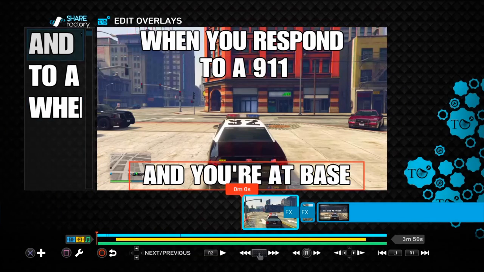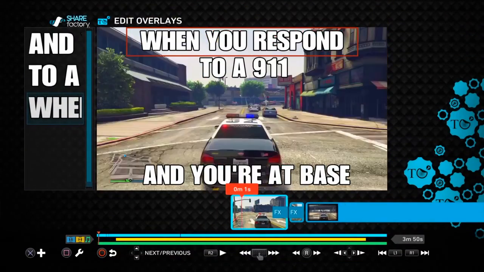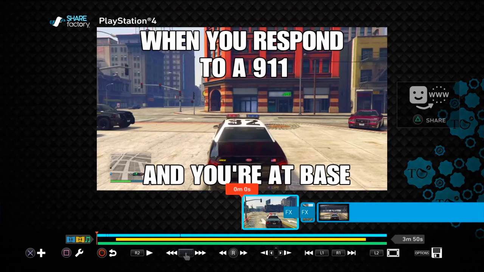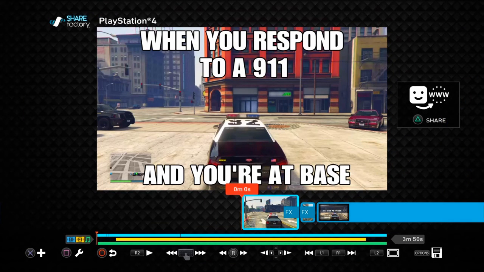The overlays can be edited. By the way, you have to move these with the right stick now. I was pretty confused about that, because it used to be the left stick, so I'm going to have to get used to that. Hopefully some of you guys will too.